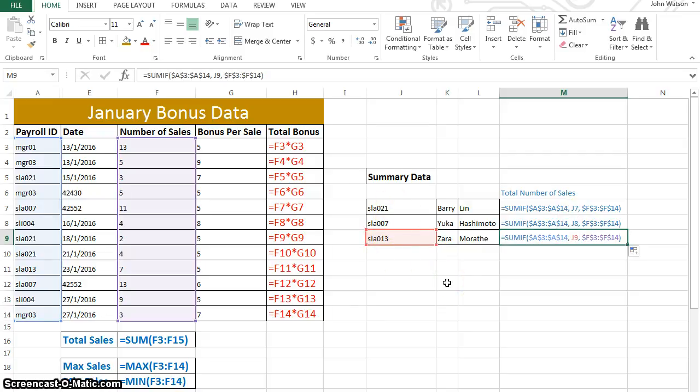Okay? That's how fixed references work in Excel. And you will have to be smart enough about spreadsheets to know when to use them.